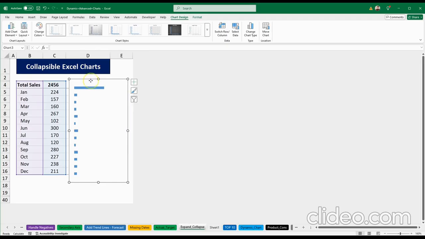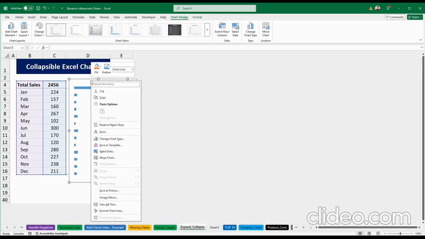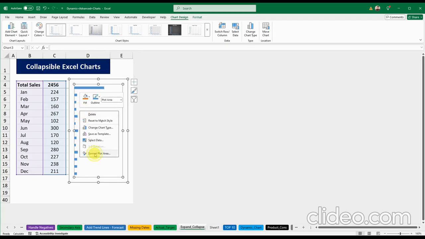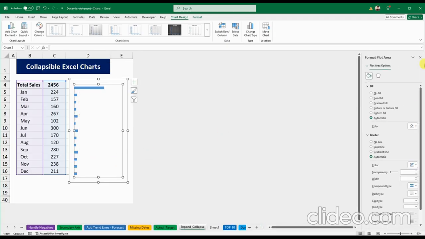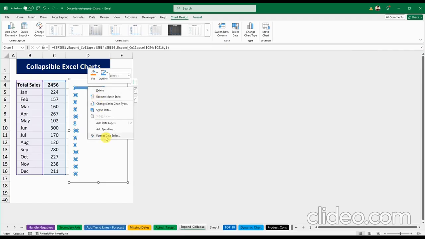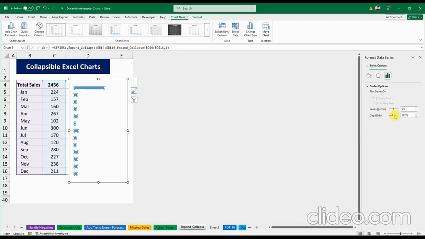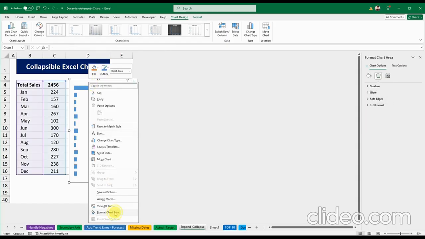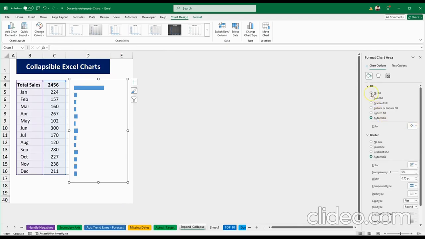To increase the width of these bars, what we can do is right click on Format Data Series and decrease the percentage of gap. Okay, so this is how you can increase the width of these bars. Let me resize it a bit. Okay, a bit more transparent. For making it transparent, we right click on our chart area, no fill, and now you can see that we have a chart here.